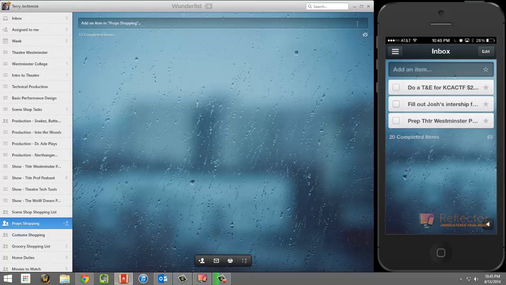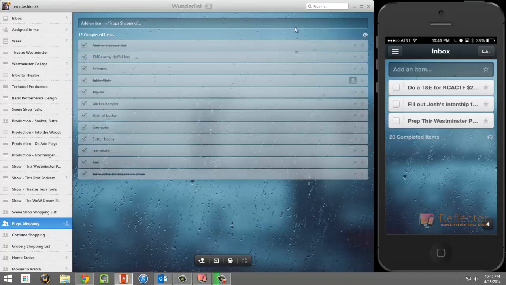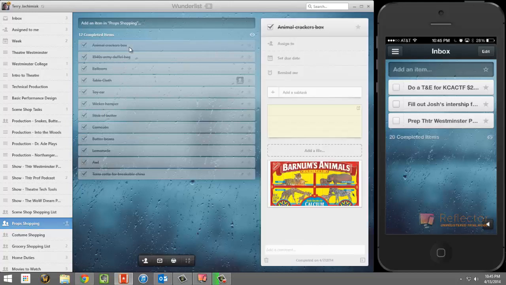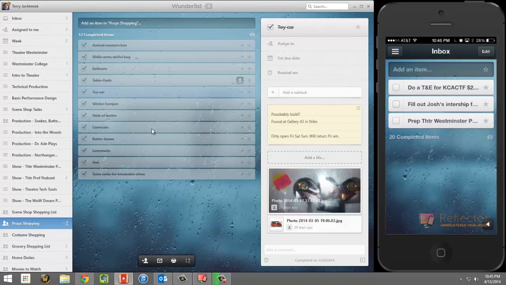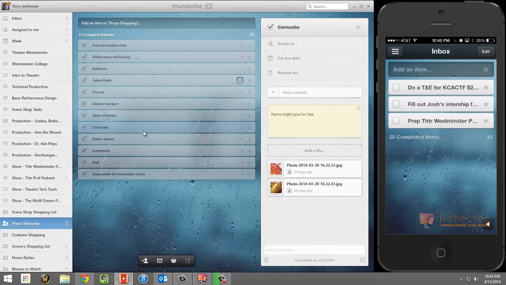Now let's go into props and open up some of the things that have already been checked off. One of the things that you'll notice is that with this ability to add pictures, my students can add images of very specifically what they want in regards to items. Here you'll see toy car, for example, stick of butter, corn cobs, etc. These are all images, and you can see these were put on 24 days ago. My students can also write notes. For example, farms might give for free in regards to the corn cobs, butter beans, grocery, lemonade in powder made every night. So he's able to give me very specific notes in regards to what I'm purchasing.